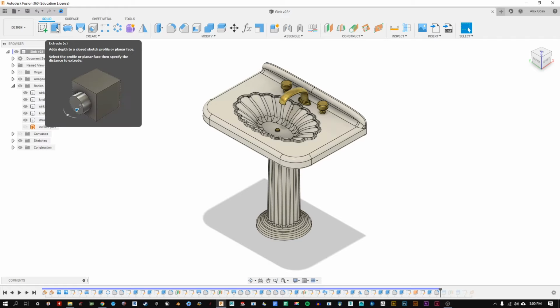If you hover it for even longer, it gives you a nice explanation and kind of picture of what that tool or that command is hoping to do. It might even tell you a hotkey. So here with extrude, we've got a little E in parentheses. That means if you hit E on the keyboard, you can begin to extrude something. Okay.